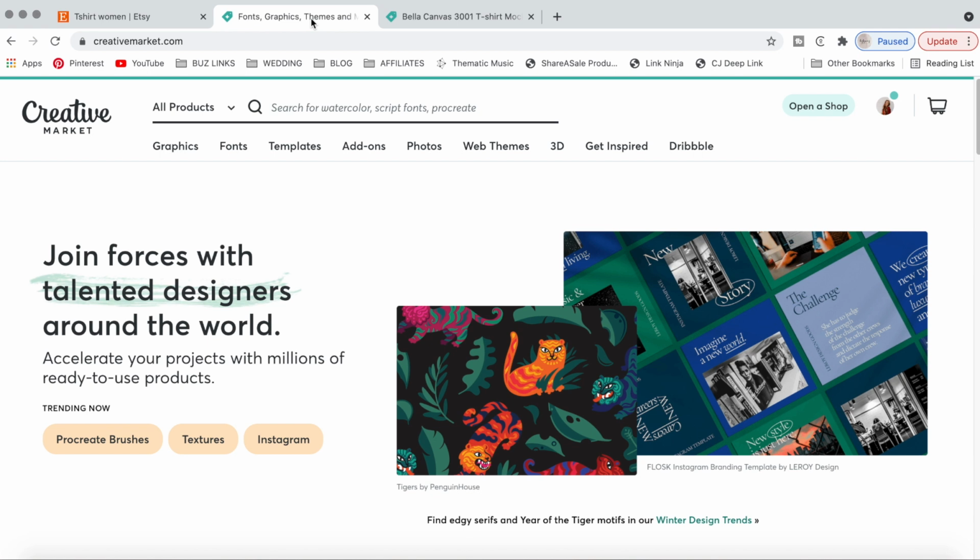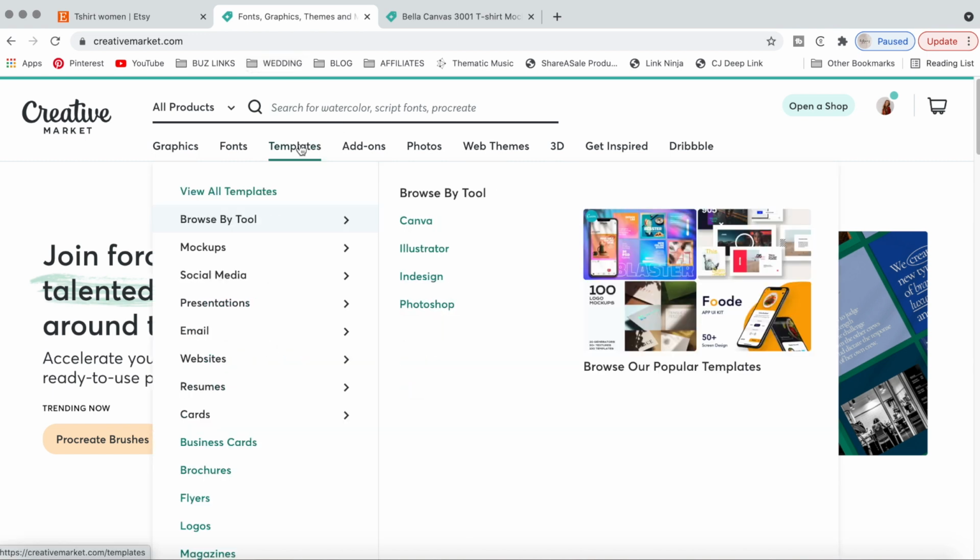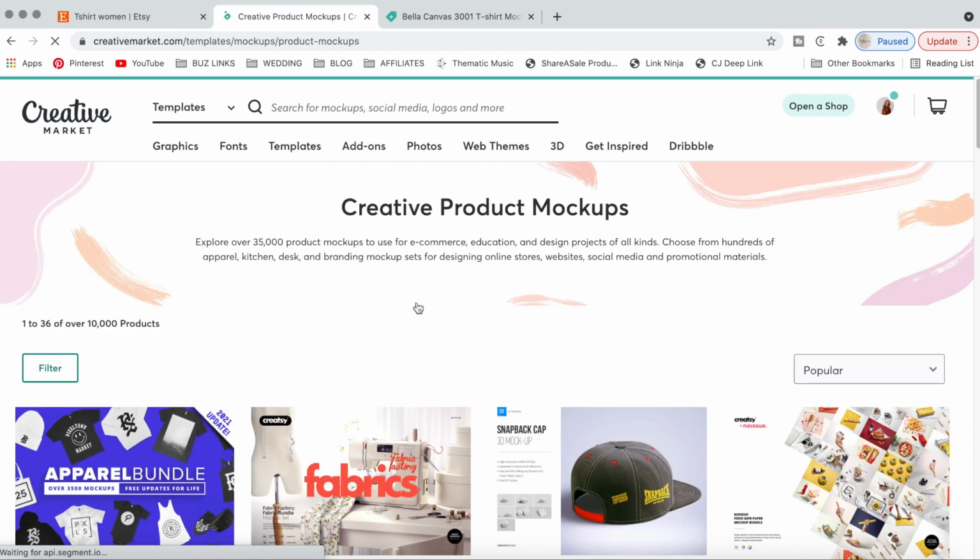The first way is through buying a commercial use template. CreativeMarket.com is a great resource. I use it to buy fonts, graphics, and also product mockups. So if you go to templates, you'll see there's a mockup subcategory. Here you can choose which mockup, but I clicked on product.